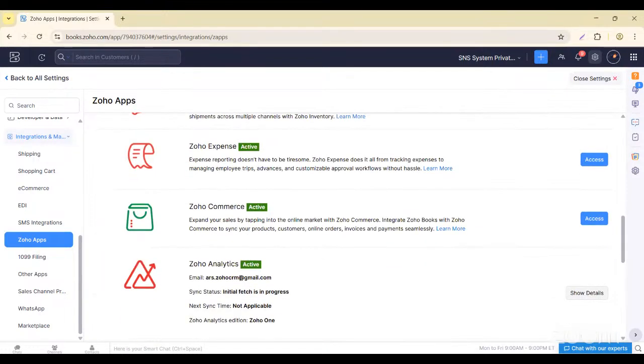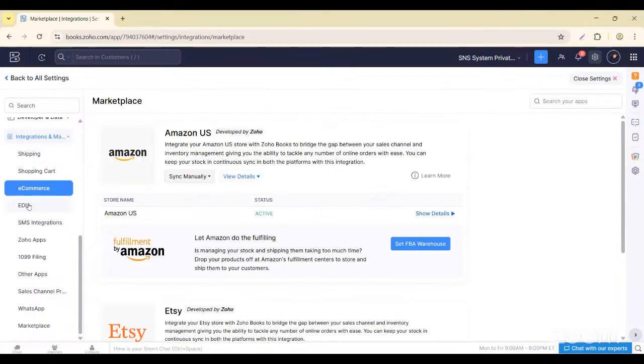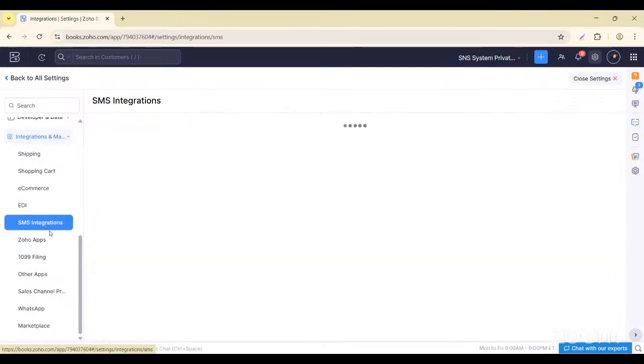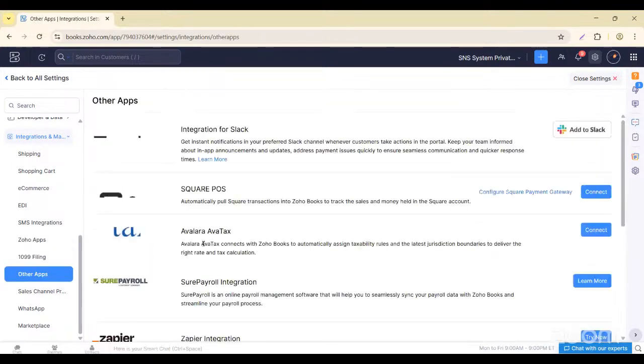Zoho Analytics. Create advanced reports and dashboards. Combine Zoho Books data with CRM, projects, etc. Build visualizations like monthly cash flow trends, customer payment history, profit by project or department. Zoho Books also integrates with third-party apps to simplify payments, communication, and e-commerce. Payment gateways, shopping cart, e-commerce, EDI, SMS integration, Zoho apps, 1099 filing, other apps you can see here.